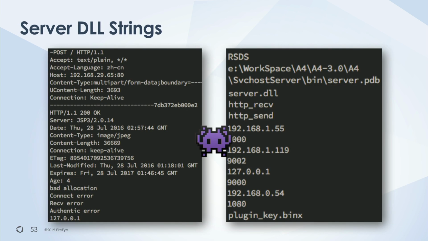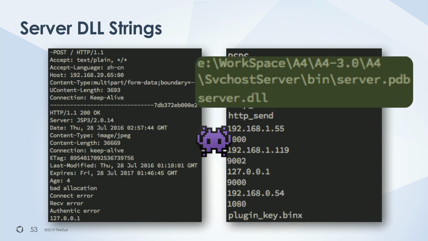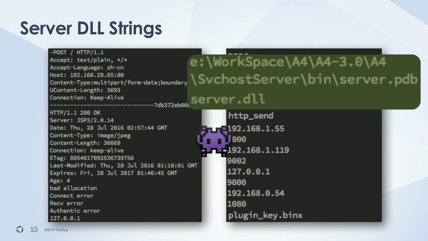So I picked one of the different payloads and I ran strings on it. And immediately I'm like, hey, this looks just like the server DLL. And how did I know? Well, there's a string that literally says server DLL. There's also some other strings like HTTP send, HTTP receive, as well as some IP addresses that are good indicators. Okay, so I found the server.dll, perfect.